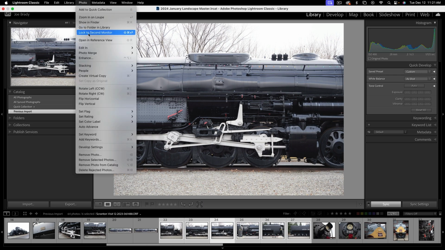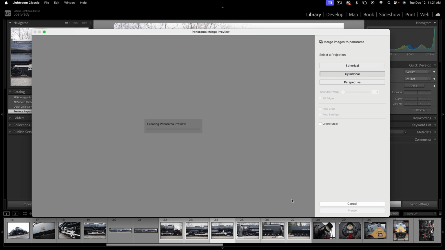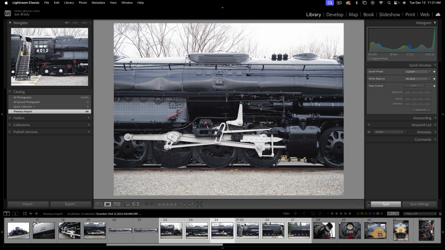Watch this. I'll go to Photo Merge Panorama with the 6 shots selected. And look at that. Lightroom can't even merge them. It says not enough matching photos for merging, which is silly because I was able to do it manually, but I had to bring it into Photoshop to do that. So here's what I would do.